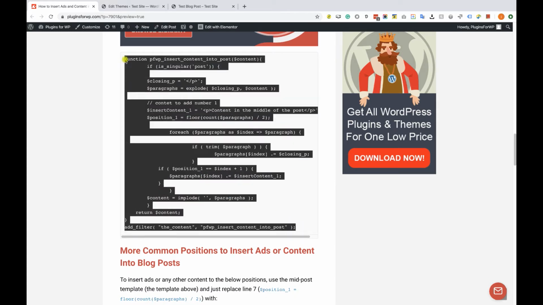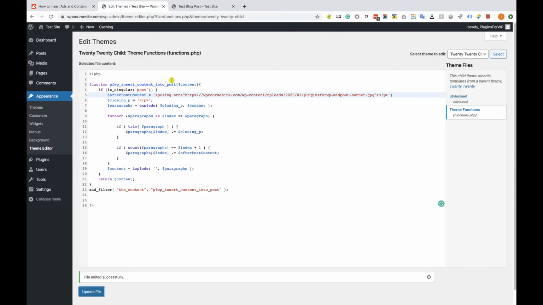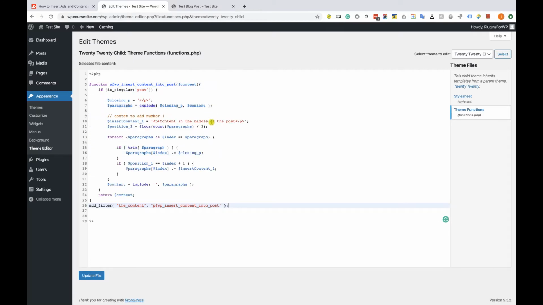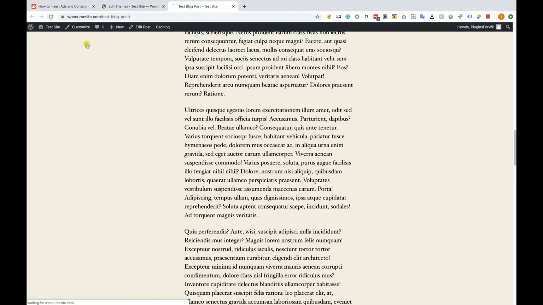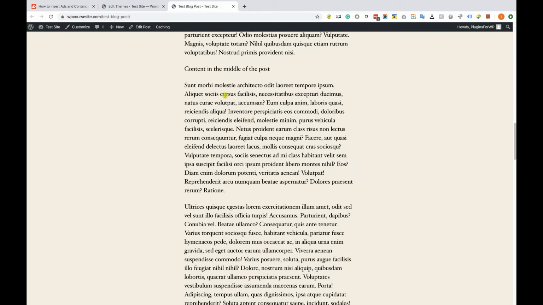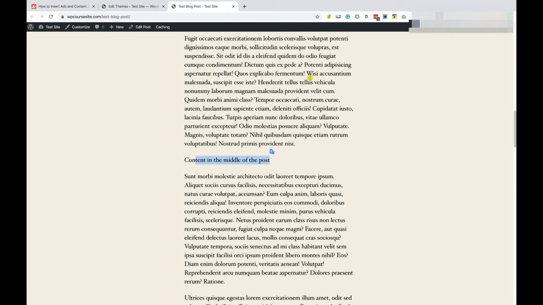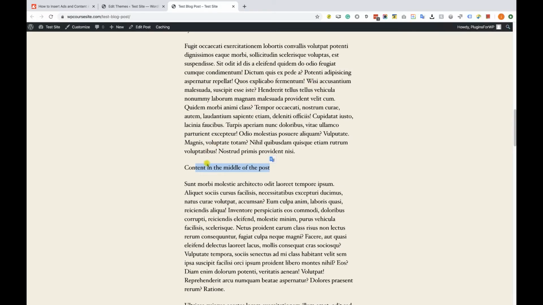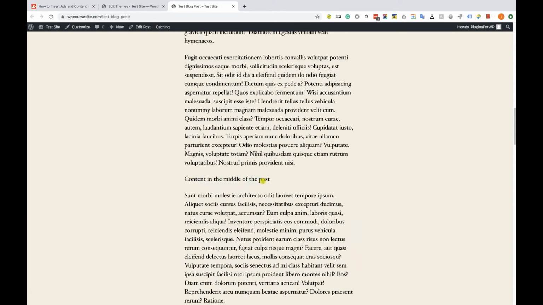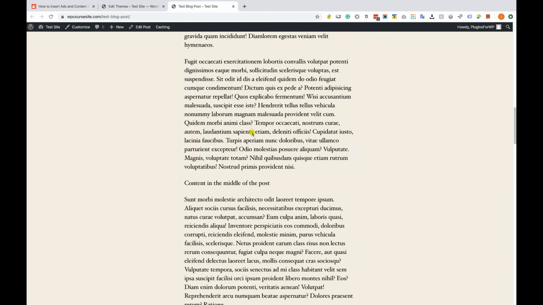And the last thing I want to show you is how to display the content in the middle of the blog post, just like I show you on my website. Okay, so I'm going to use this function, and over here I have the option to change the content. Of course, I'm going to click on update file. I'm going back to my test blog post. I'm going to see that I have the new content exactly in the middle of the blog post. So the blog post is 10 paragraphs, and the content that I just inserted is exactly after the 5th paragraph. So it's exactly in the middle.